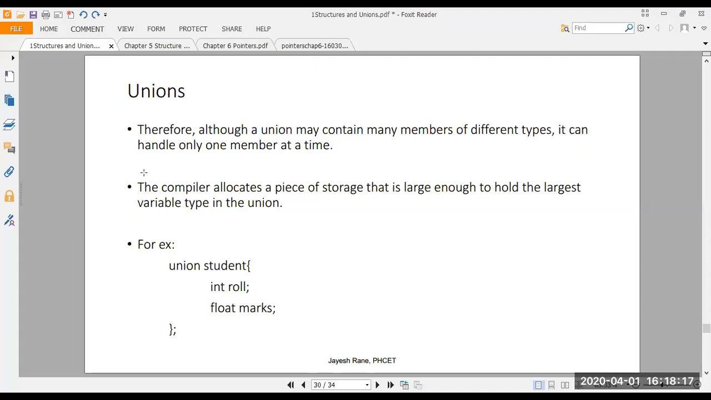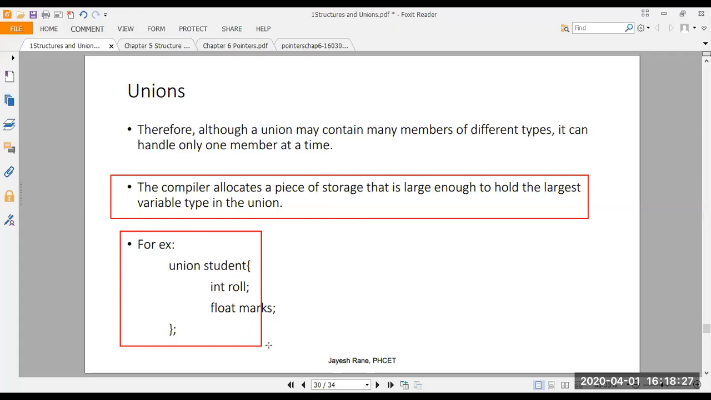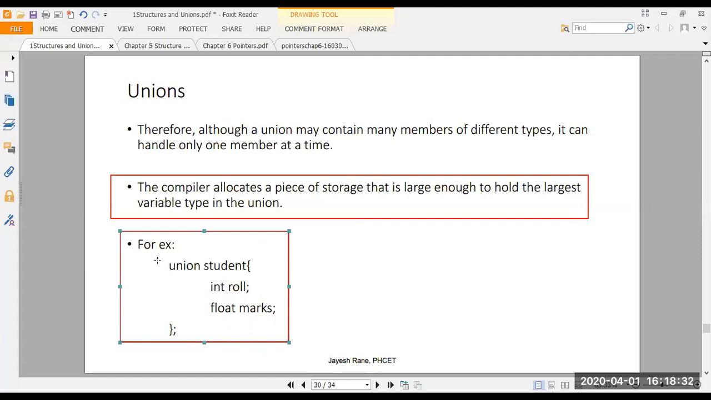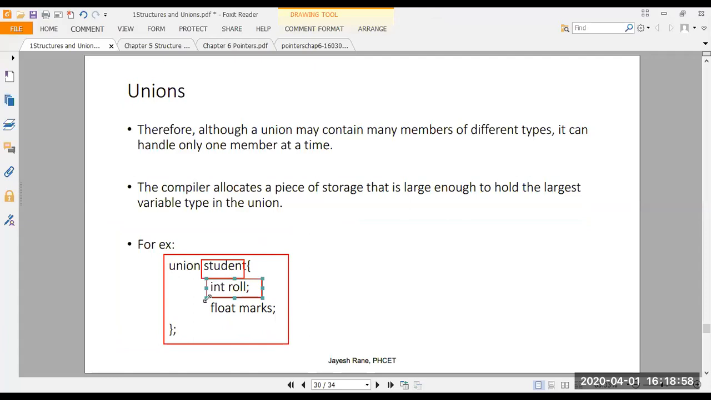In case of unions, the compiler allocates a piece of storage that is the size of the largest variable type in the union. Now this is one example of union. For example, union student. See the difference. In the previous lecture, we only covered struct. For a structure we write struct here. The syntax is everything the same, just here we write union. Then student is the name of the union, and then the data type and variable. So integer roll number is the first variable and float marks is the other variable.